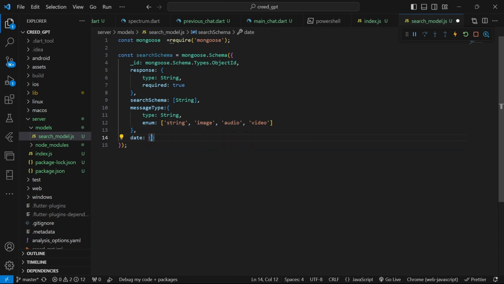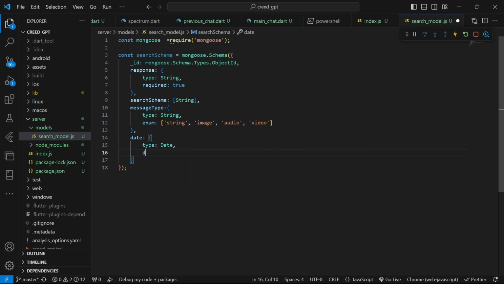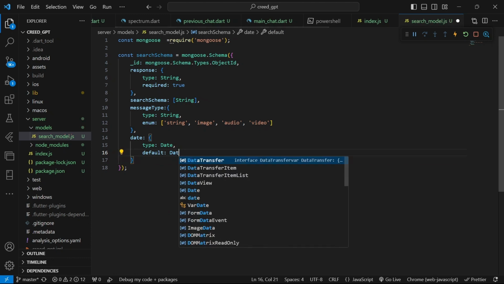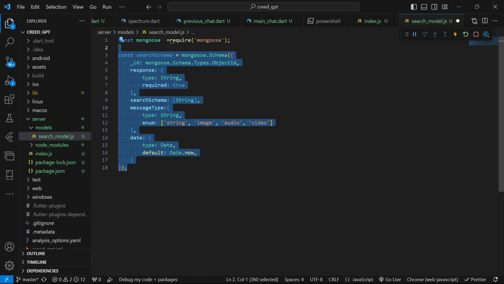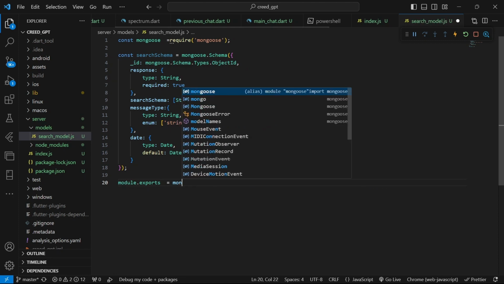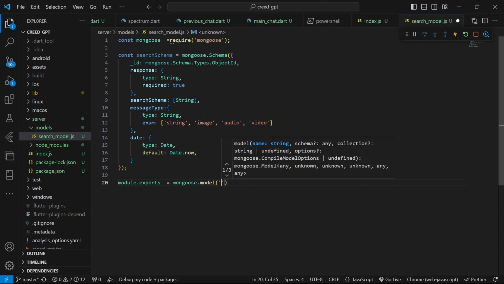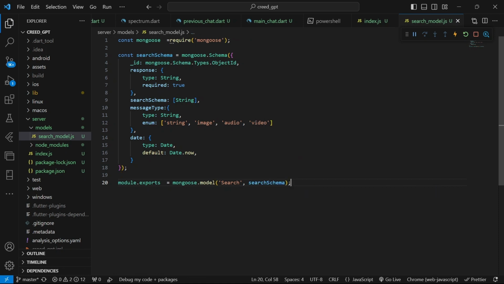And then the last thing we would also have is a date. So when the particular search was entered into our database, and so the type would be a date, and then the default will be set to Date.now, so that we don't have to manually input it. So whenever this response was created, it's what you give to the user. And of course, we should not forget module.exports is equal to mongoose.model. And then the name we want to call it, which would be Search. And then we also add searchSchema. Looking very, very good. So this is our simple search schema that we are going to be storing in our database. We're going to have an ID, a response, a search parameter, message type, and a date.